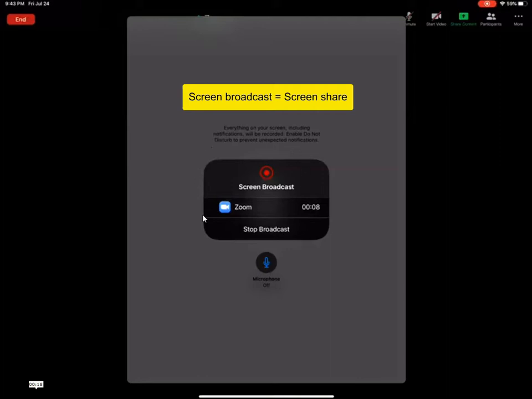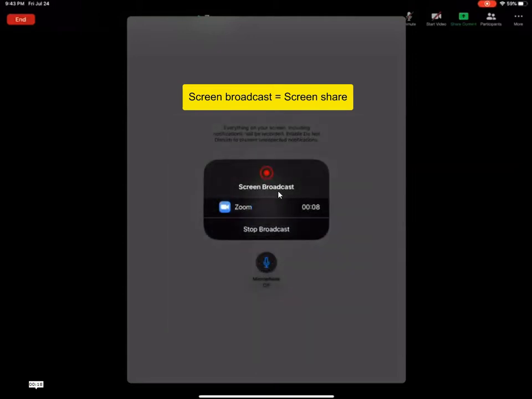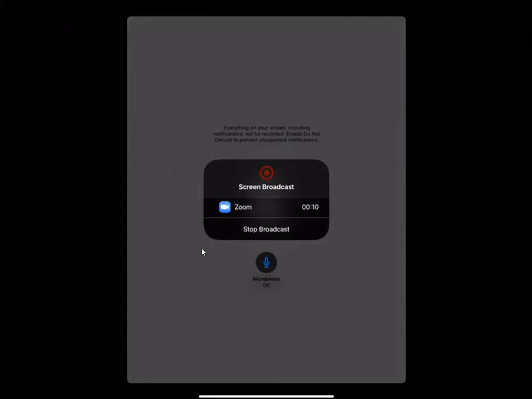Sometimes if you get a different screen, it may actually have the Start Broadcast command here, and you just have to touch the Start Broadcast to start sharing. So essentially, broadcast means sharing. So you can see here that it is already being shared and the timer is running.